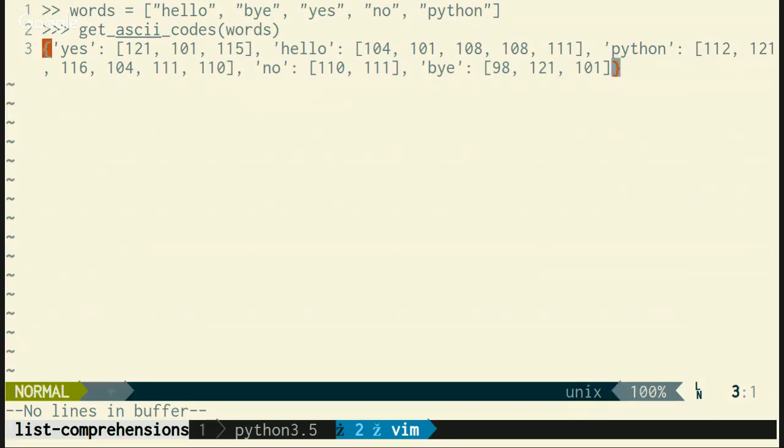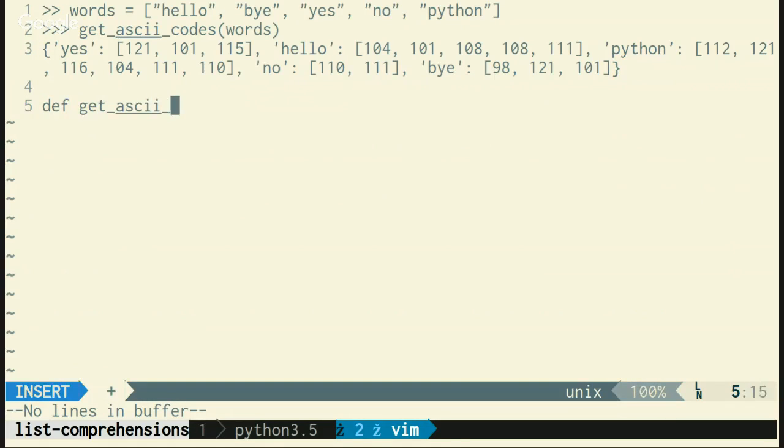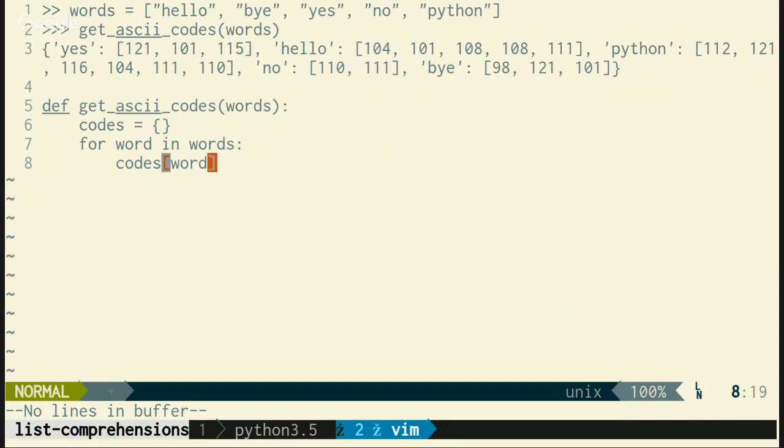So get ASCII codes. We're going to write a function. And for each of our words in this function, like a dictionary here, the word is going to be the key. The value is going to be some kind of list. Now we could use a for loop inside a for loop, or we could use a list comprehension here.